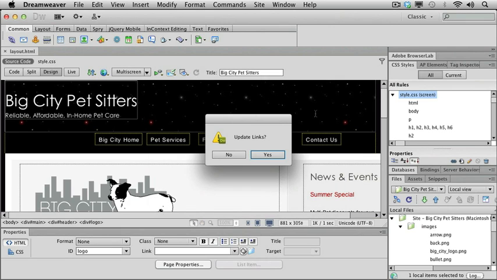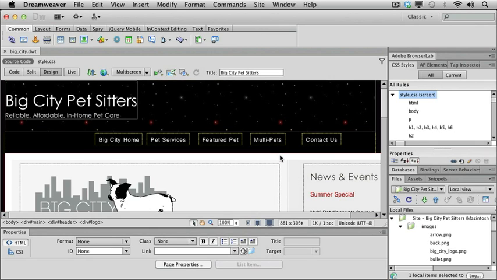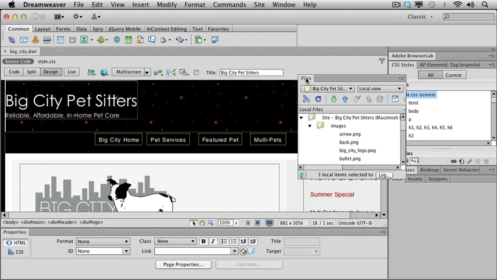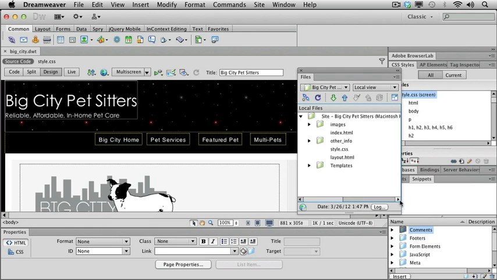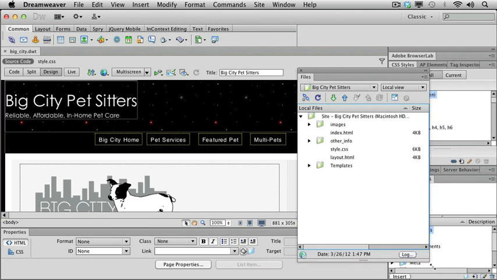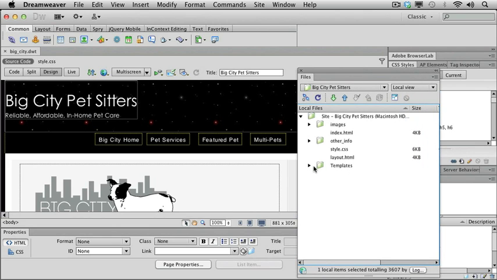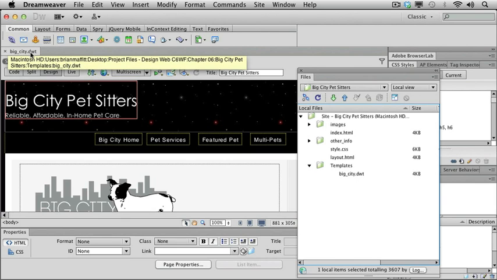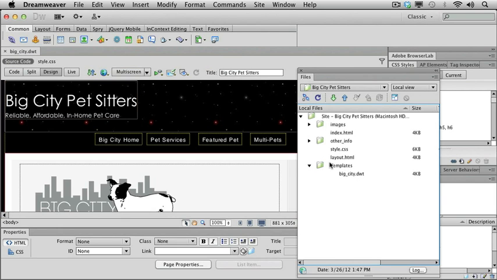And let's click Save. And Dreamweaver is going to ask us to update links. Just about anytime Dreamweaver asks you this, you're probably going to want to say yes. And the reason Dreamweaver asks you that is because, check this out. Let me just expand the Files panel here. And you're going to see a new folder called Templates. You're going to see a new file in there called bigcity.dwt. You may also notice the little tab here is now a DWT and not an HTML page. Our original HTML page is still there.